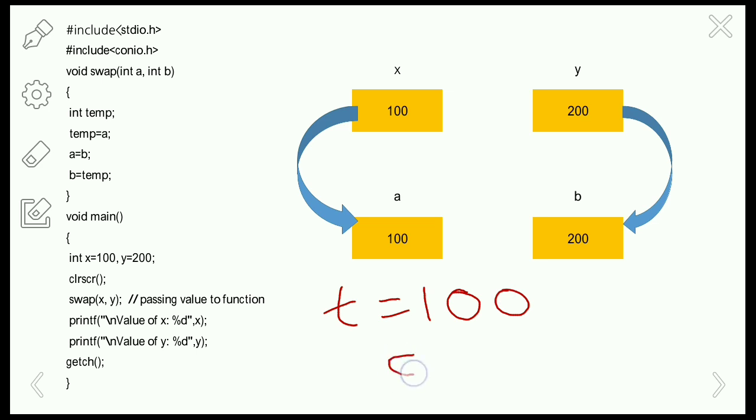So we are going to take a equals to the b value, which is 200, and b equals to the temporary value, so b is equal to 100. So now the swapping is done. So a equals 200 and b equals 100, which are the modified parameters here.